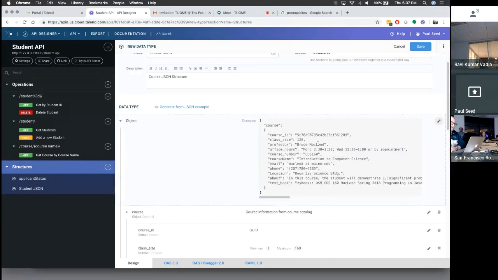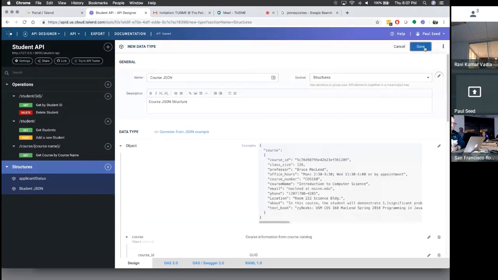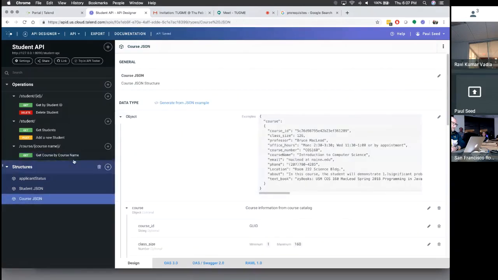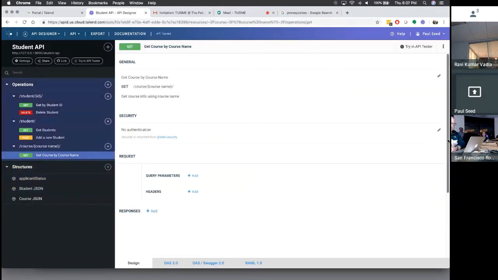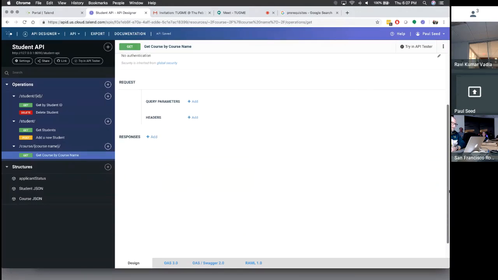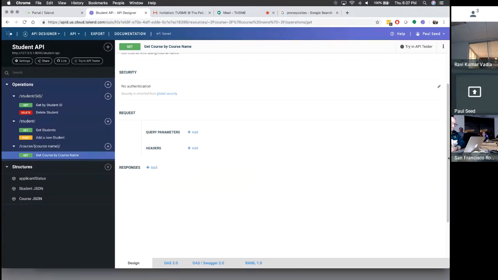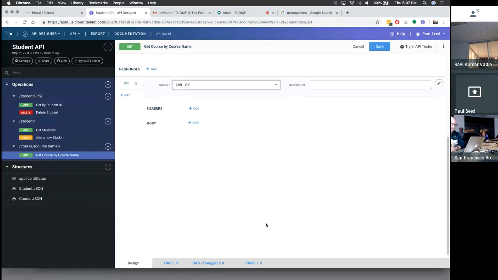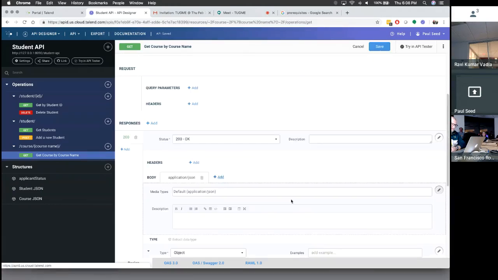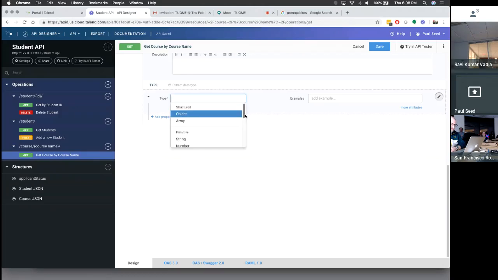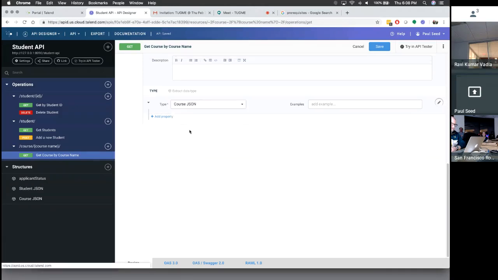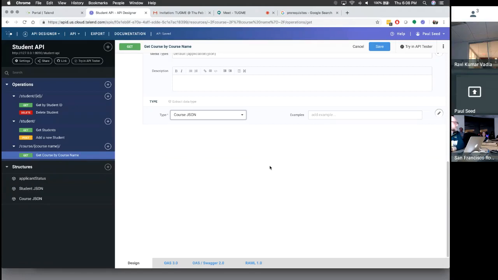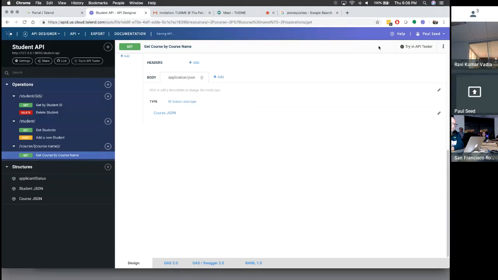So there, I'm building this JSON object that I can use inside of my responses and requests. So this is a get course by course name, right? So I'm going to take a course name and return on 200, and inside the body, I'm going to tell it I want to return a course JSON, that course JSON object that I just made right there, which is kind of cool. So I can save that, right? And then I can add, what is this course? Get course by course name.